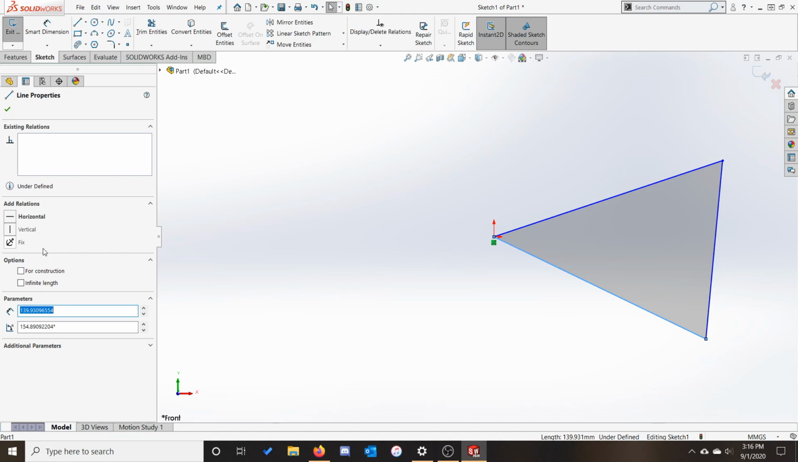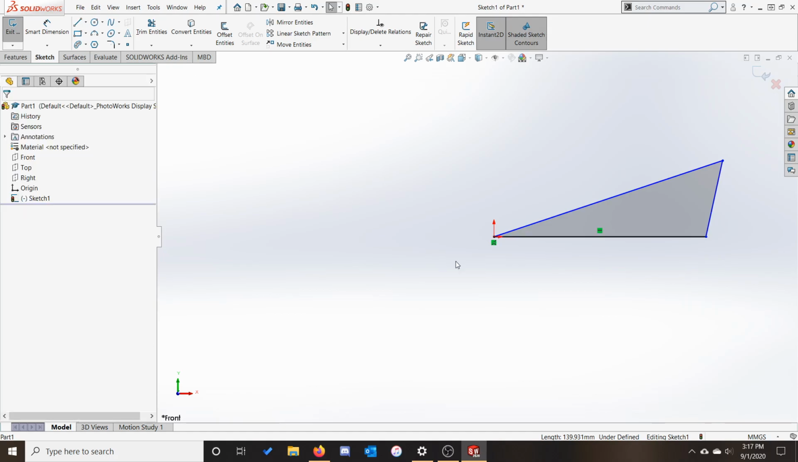For these reasons, using the fixed relation is considered poor design practice and should be avoided in this class. You should never use the fixed relation. There is always a better way. Anyway, once we apply our horizontal relation and deselect our edge by hitting the escape key, we can see that the line has changed from blue to black.